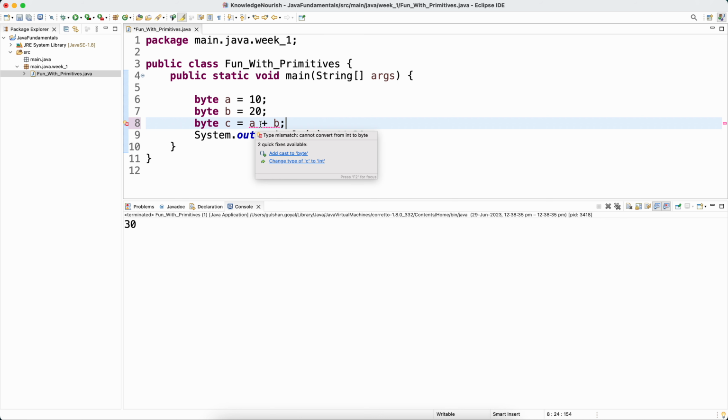It says it's a type mismatch. It cannot convert from int to byte. But we know a and b are byte variables. Why is it saying it's an integer? Okay, let me try with another operator. It's multiply. It's still not working. Division still not working. Subtraction still not working. So it's recognizing them as ints, right?